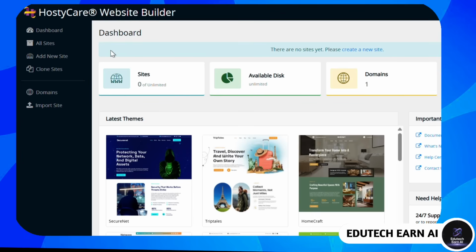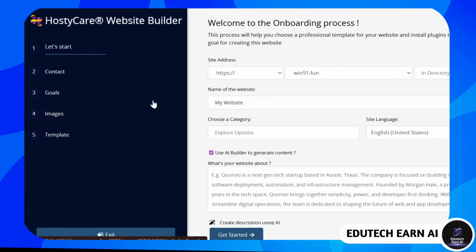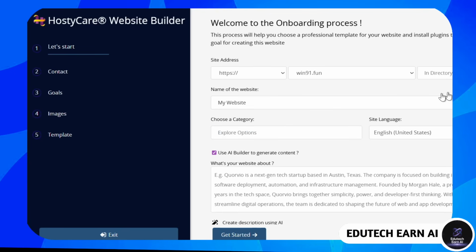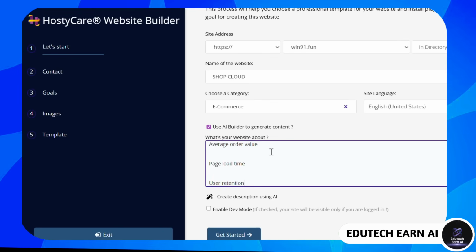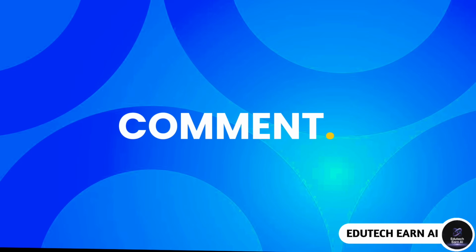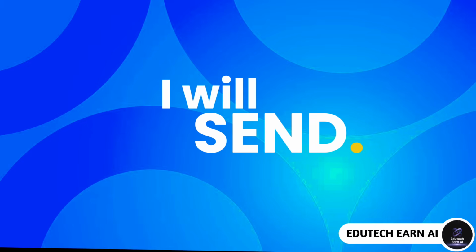Click on the add new option. You will get an interface like this. Now fill in the details according to your website. For example, if you want to create an e-commerce website, select that option. Next, write a brief prompt for your website. You can use the same prompt for your own website as well. For this command website builder, I will send you the prompt.